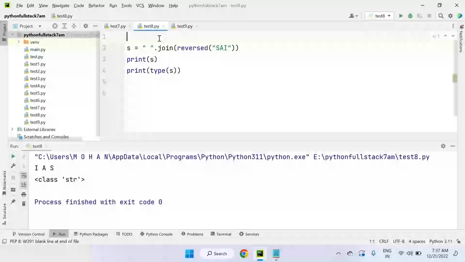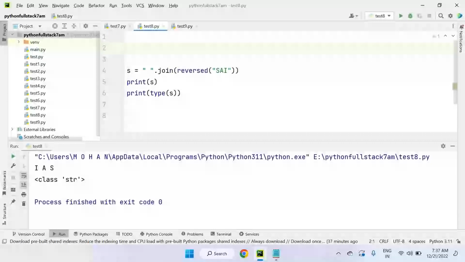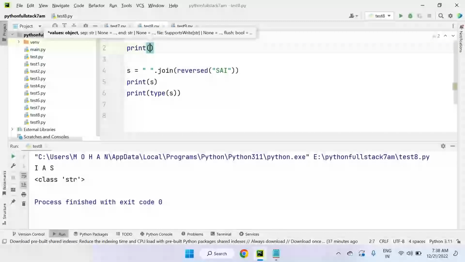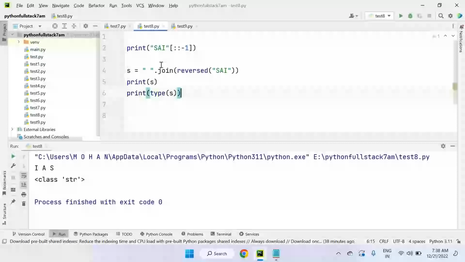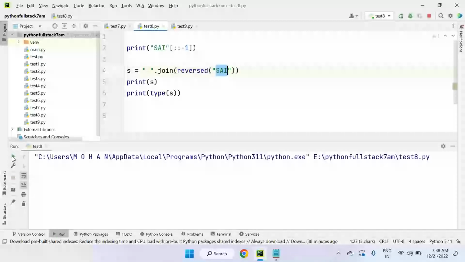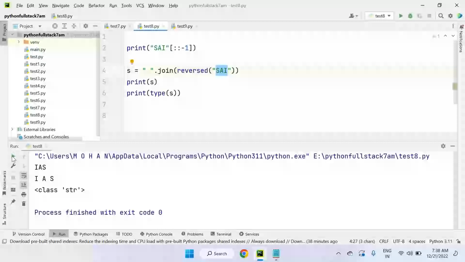But in my previous session, I discussed how to reverse the string. Simply we can reverse the string like this. Print string, you can pass SAI, I want to reverse. How to reverse this string? Colon colon minus 1. So there are two possible ways to reverse the string. Your string colon colon minus 1 is also possible, or else you can use join function with reversed function of your string. Both are possible to reverse the string.